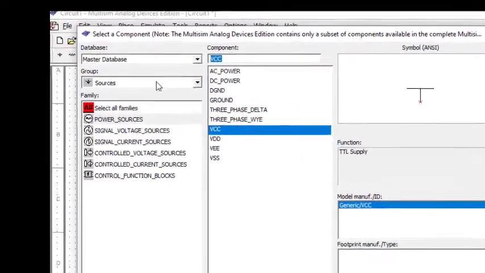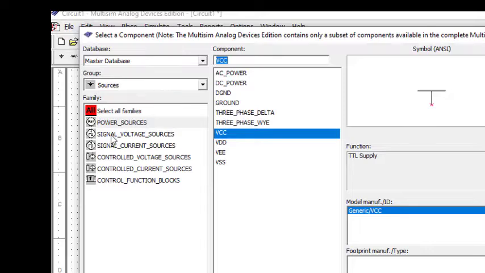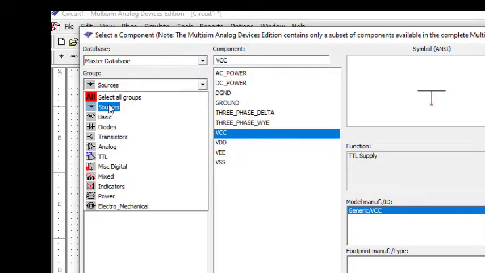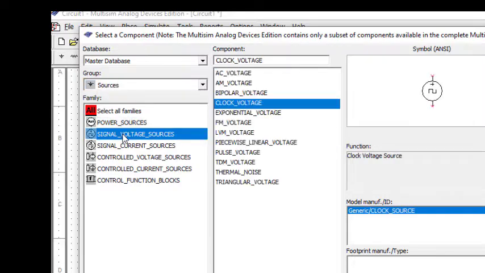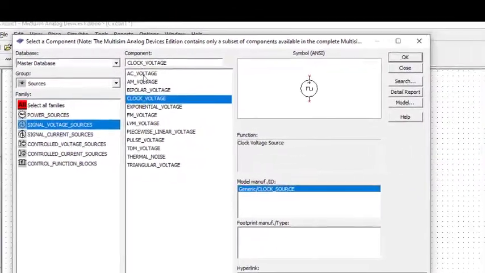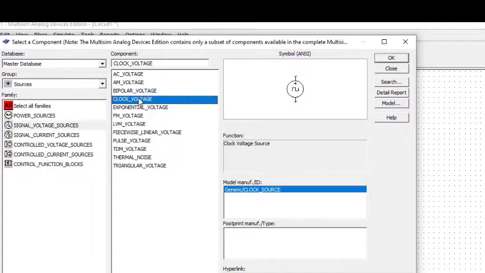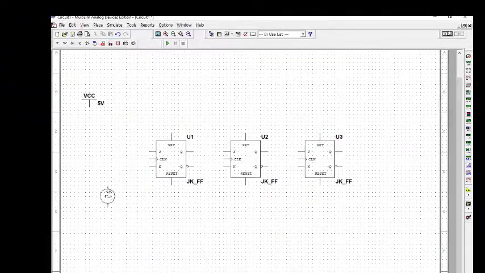Then we need a clock. So where to get the clock? You can see here in the sources, and in this sources we have this signal voltage source, and here we can see the 4th option on the right. This is the clock voltage. So we can select this clock voltage, we place it here.